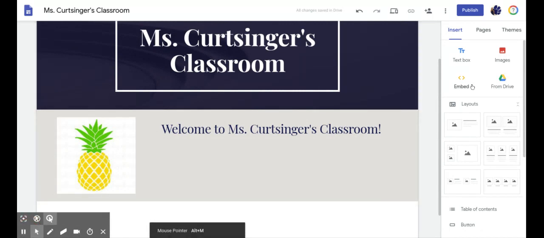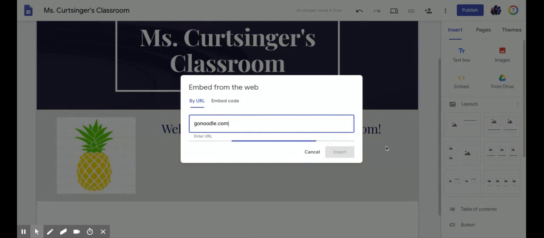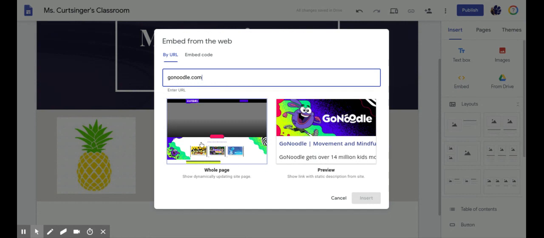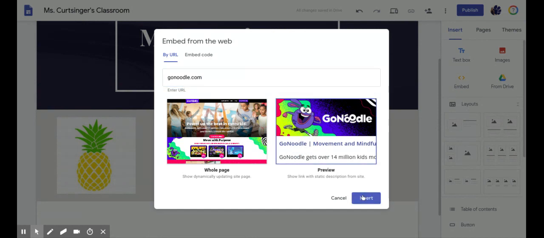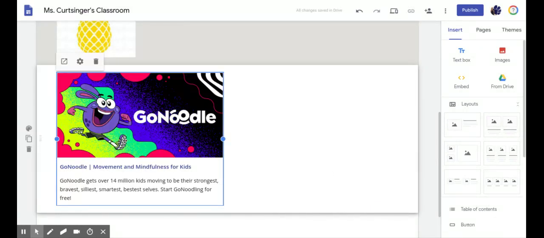The next thing that I'm going to enter is I want to embed a website. So I'm just going to do GoNoodle. There's two things I can do. I can do a whole page, like a mini preview of the whole web page, or I can just do a preview where it will show the link and they can click on it. And I just want to do a preview. So I'm going to insert that in, and there's that preview.